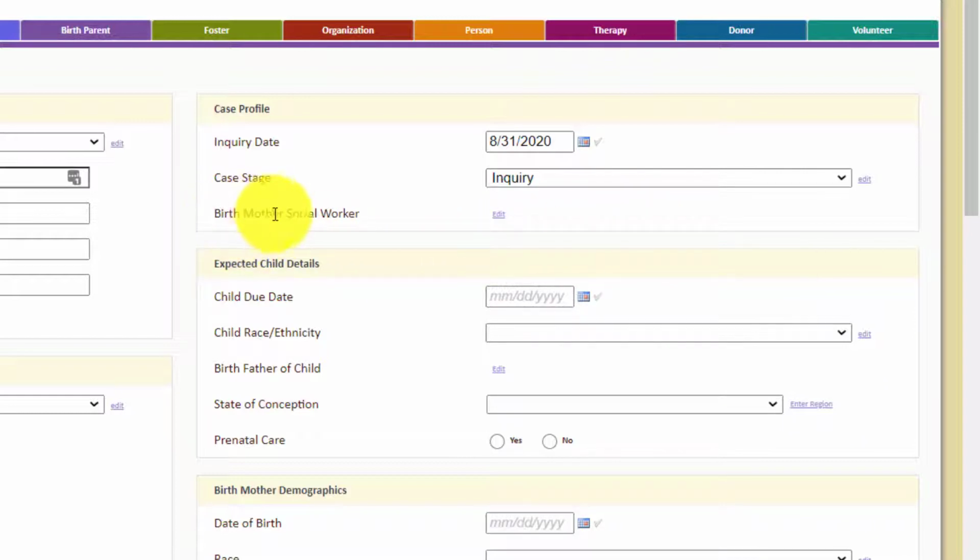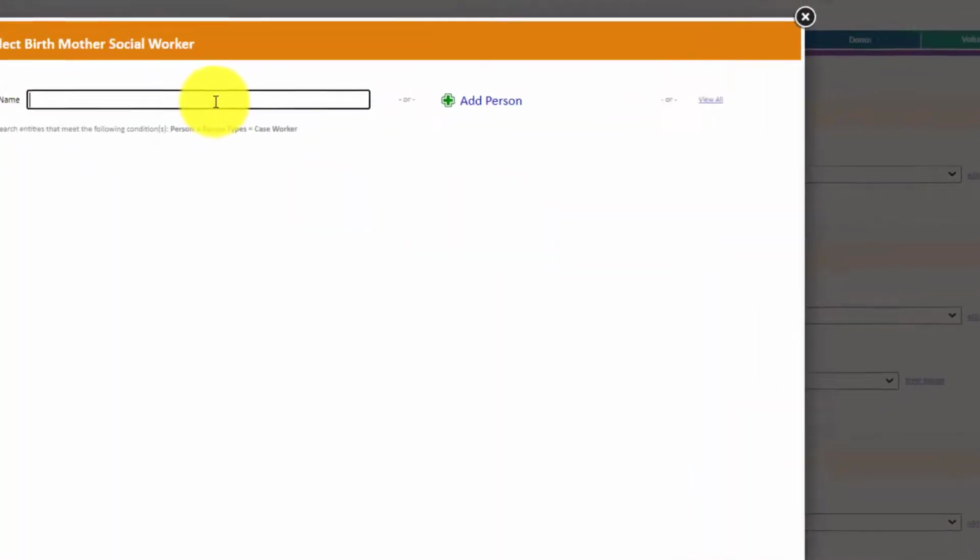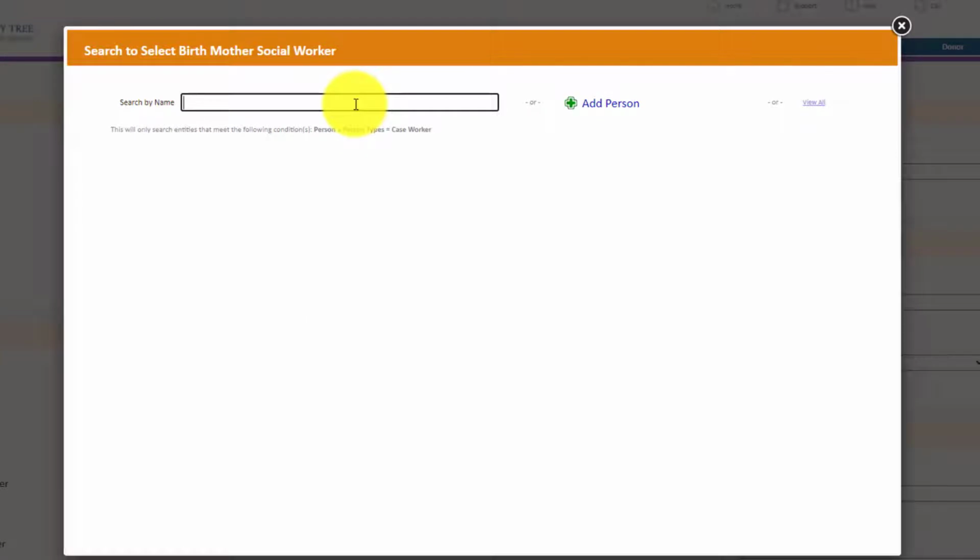Okay, so birth mother social worker. This is a way to add a person, a social worker, to a birth parent record. So we're connecting a birth parent record with a person record. In this case, we're going to be adding the social worker that is in our organization, our adoption agency's organization, to this record. So we're going to click edit. And this person's name is Donna. She pops up here, Donna Garcia is her name.